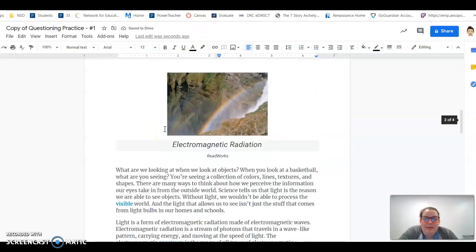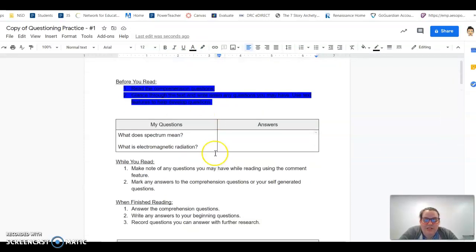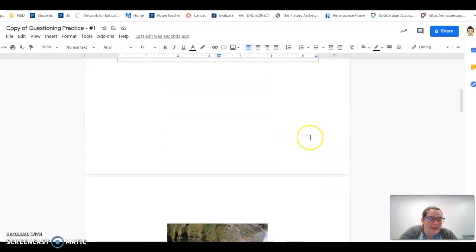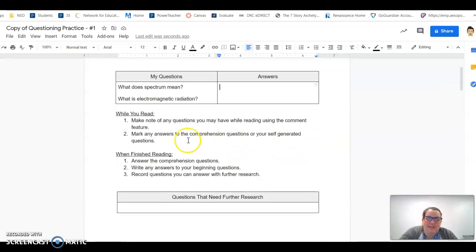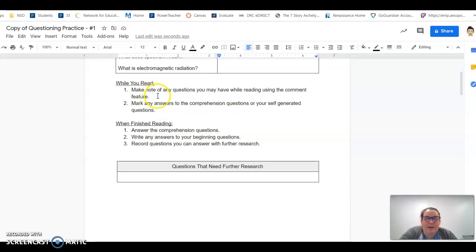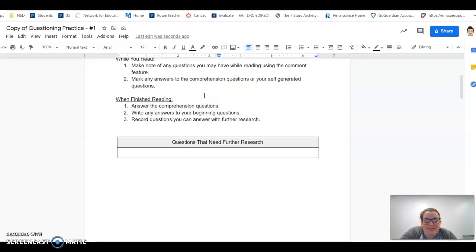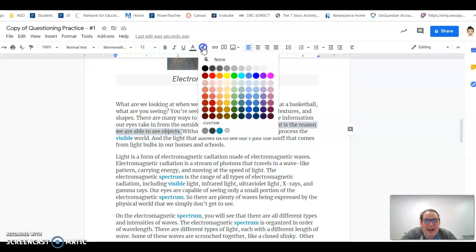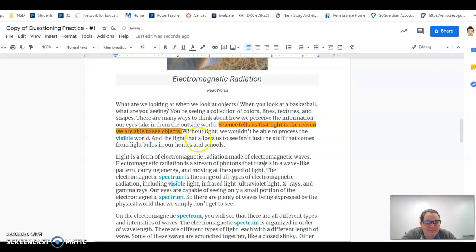While I'm reading, I'm going to be looking for the answers to my questions. If I find an answer, I'm going to highlight it or mark it in some way, so when I go to answer those at the end, I know I've already got it. I'm also going to mark any notes of questions I have while I'm reading. So I'm going to start reading the text. Let's say I know there's an answer in this first paragraph, in this sentence. The first answer is going to be found right here: Science tells us that light is the reason we are able to see objects. I'm going to highlight it so I can come back later and copy that answer down.